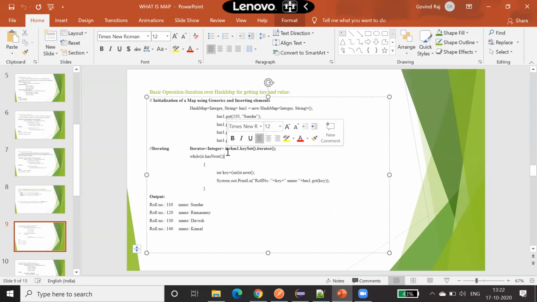Then there is an Iterator. We have to create an object for the Iterator. In the Iterator, we specify the HashMap object created: hm.keySet().iterator(). There we have to use a while loop. The Iterator has two methods, hasNext and next. hasNext tells whether we have a next key or not.